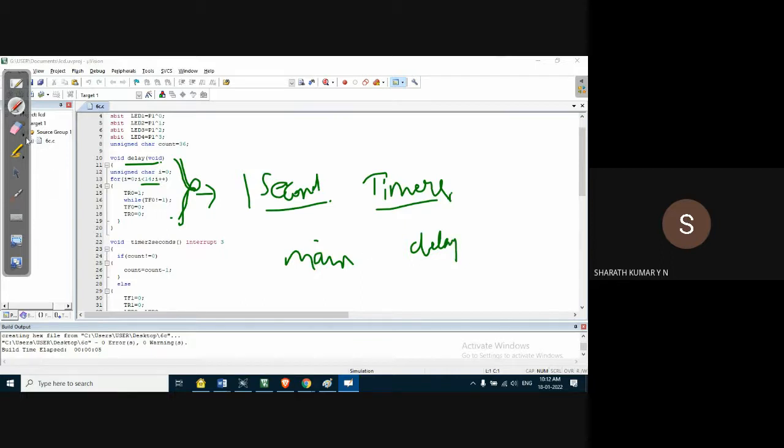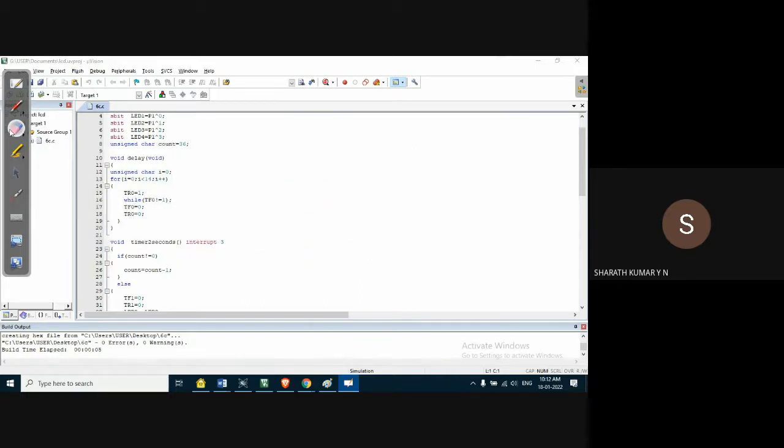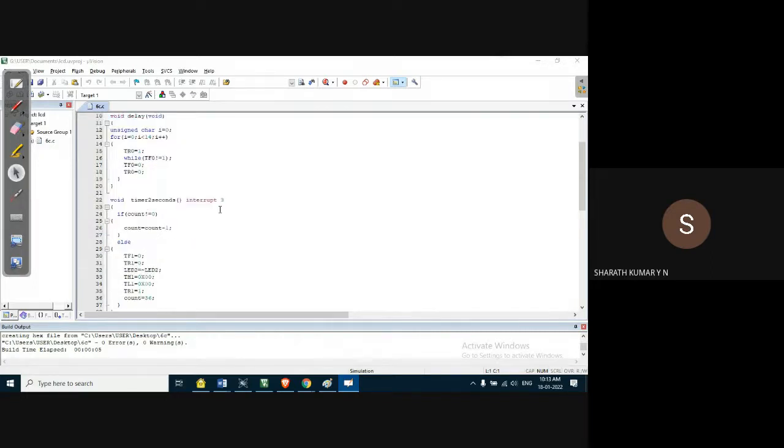That's all. So the delay function to generate 1 second, you can give any name: 1 second delay, 2 second delay, just the name. 0 to 14, start timer 0, timer 0 for 1 second delay. So wait till the flag is set to 1. Once the flag is set to 1, clear the flag and stop the timer, so that it has generated 1 second delay. When the closing parenthesis is executed, it will come out of the delay function. That's very simple.